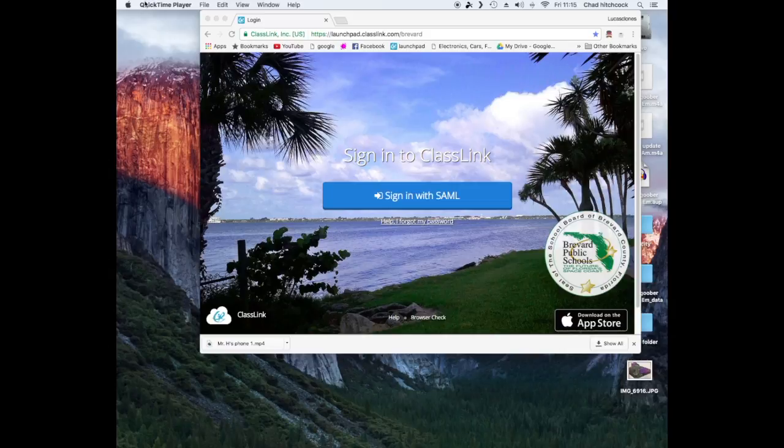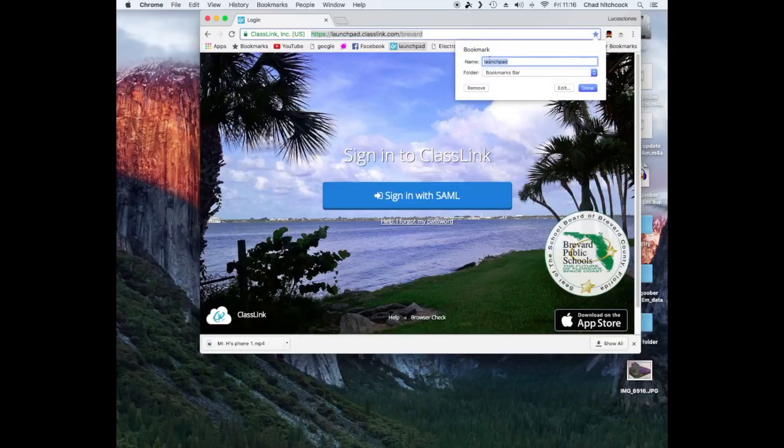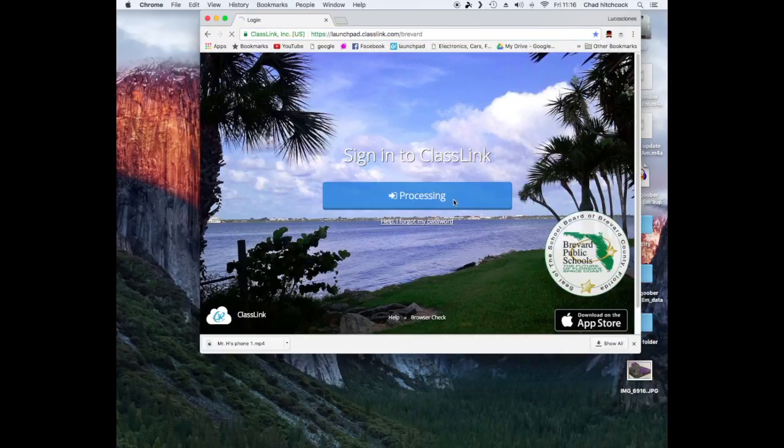So what you're going to do is go to ClassLink. The URL's right up here. There's a lot of ways to get to it. I saved it as a bookmark here in Google Chrome, and you can go through the Brevard Public Schools website. I like to use the bookmark because it's faster and I don't have to click through a bunch of links. If you don't know how to save a bookmark, once you get to this page, click the star, and you'll be able to create a bookmark here like I did. I just typed in Launchpad and then done. So we're going to log into Launchpad.